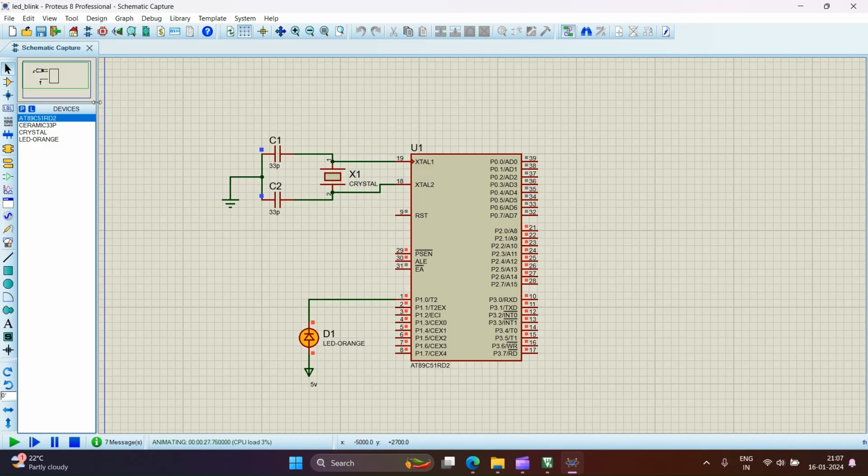Okay, the rest, how to add the components, we have all seen that. The only thing you should be careful about is that the microcontroller you select should be the same in both the tools.